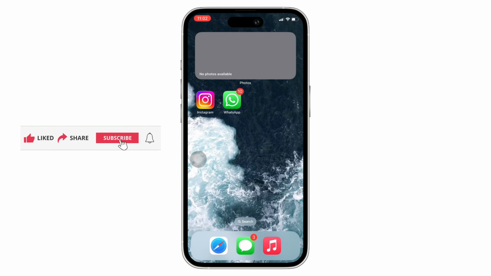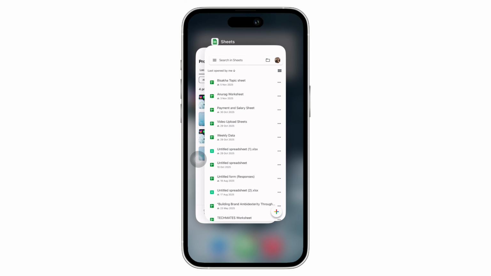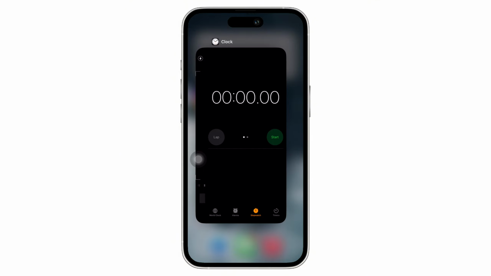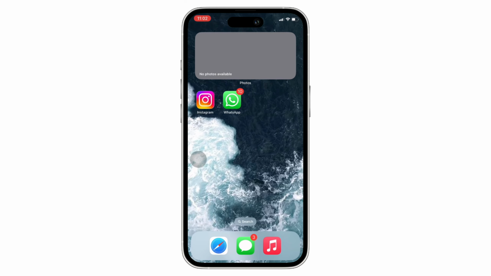And if you have an iPhone with a home button or Touch ID, then simply double click on the home button and then you will see the app switcher. So repeat the same process, that is swipe up and off the screen in order to close the app. So this is how you can close all apps on iPhone.